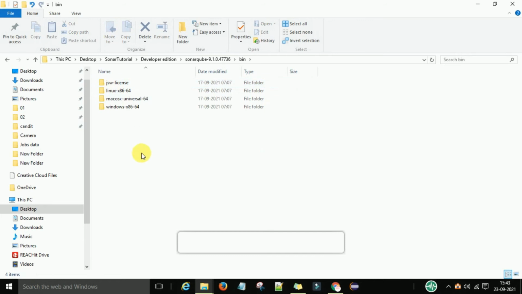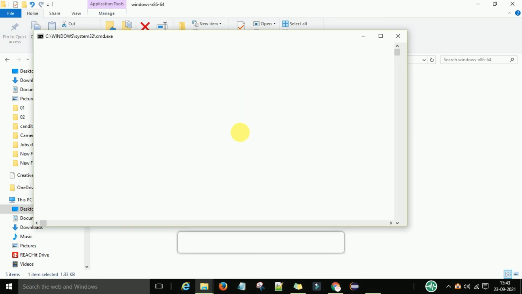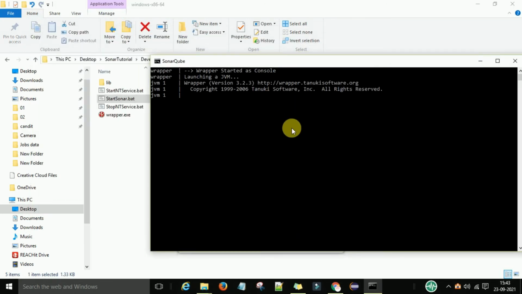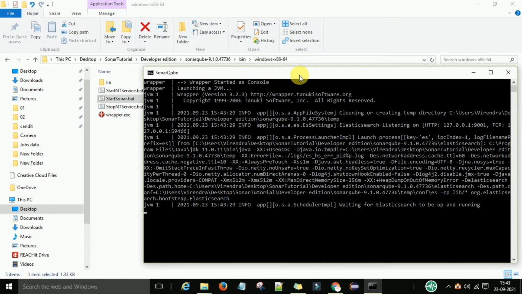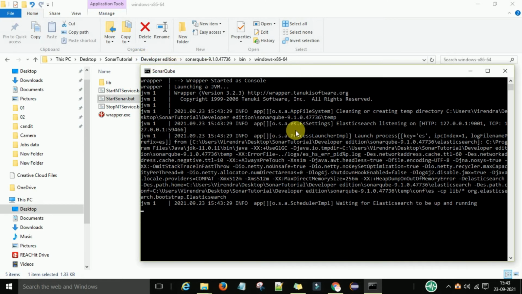In this bin folder, based on your operating system, currently I am working with Windows 10, I am going to start. So I will just double click and then SonarQube will start. So this is the developer edition I am going to get up and running, and make sure this is the free trial version for 2 weeks.